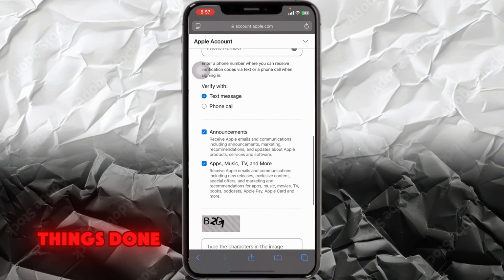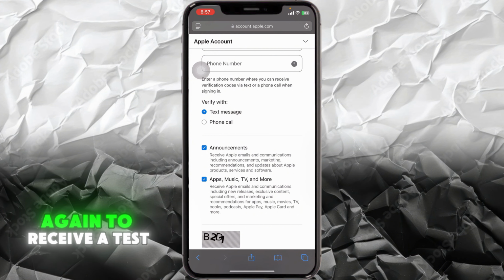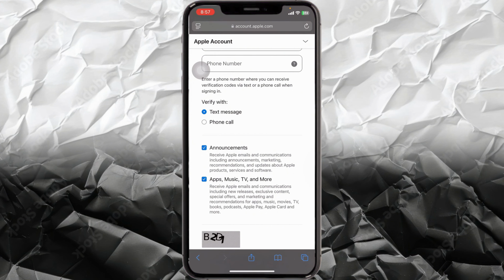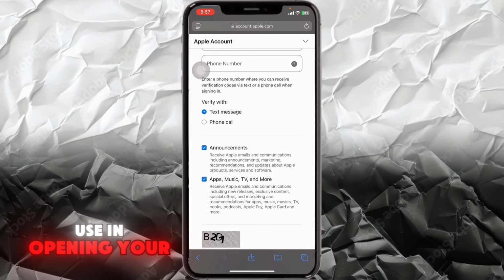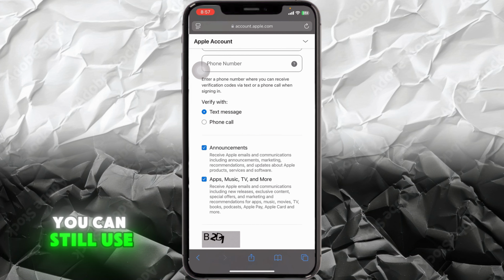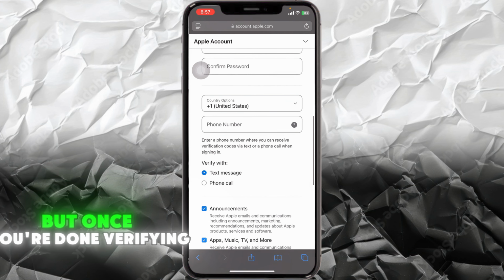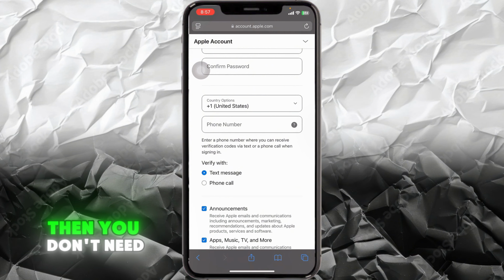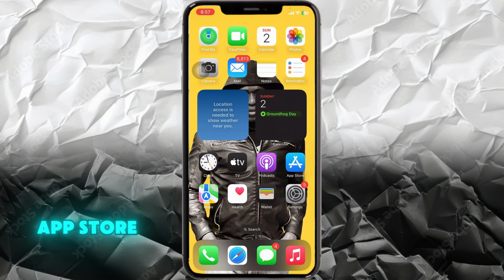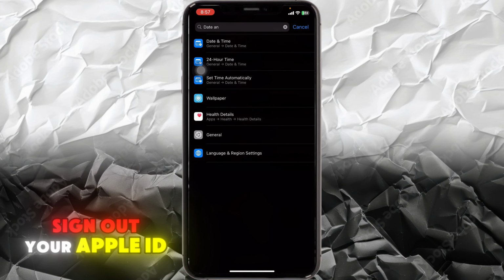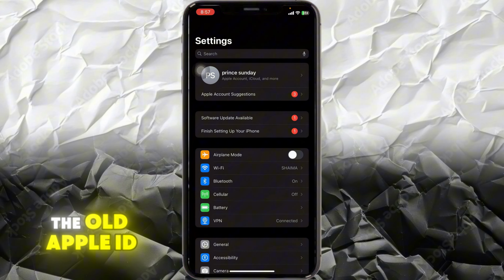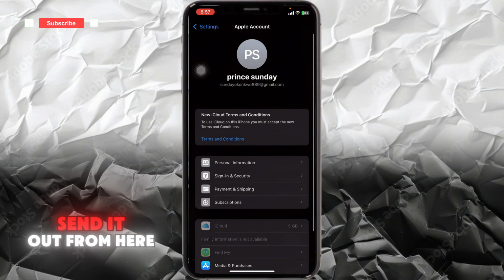Once you get all these things done, you can use your phone number again to receive a text. Even the one you used in opening your old Apple ID, you can still use it to open a new one too. But once you're done verifying, you don't need to sign out the old Apple ID from your settings. You don't need to sign it out from here.